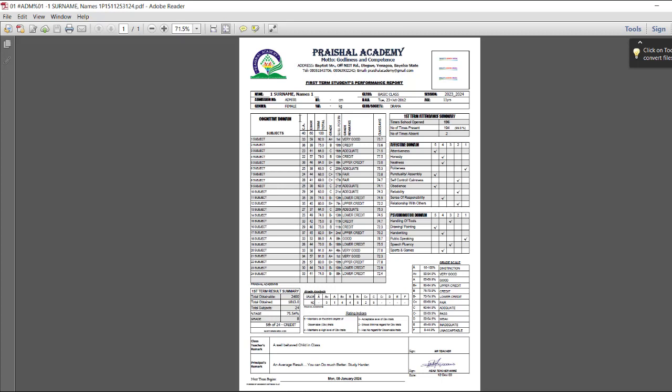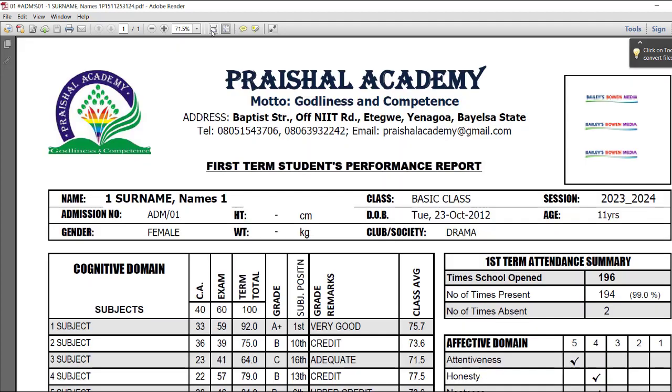So you can either send to printer directly, or you print this way. Either way, it's your choice.